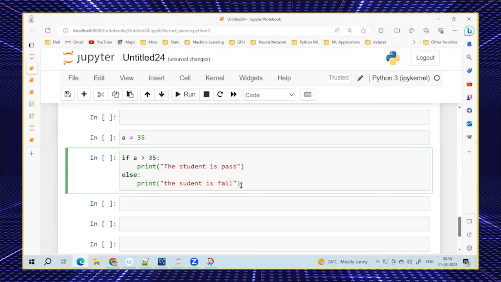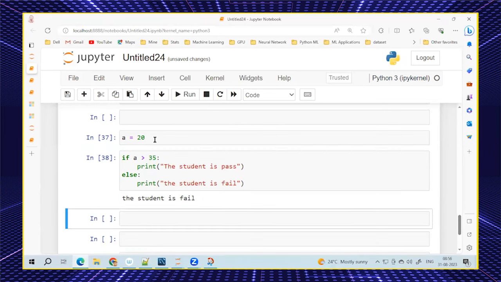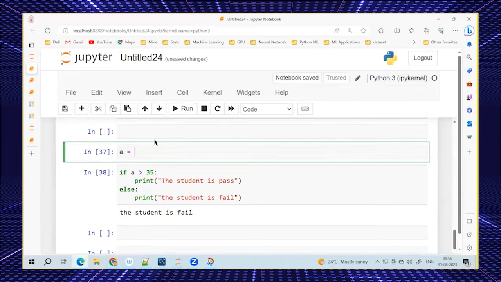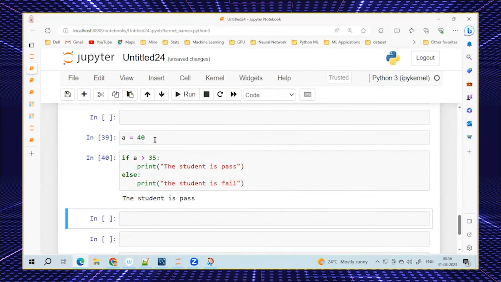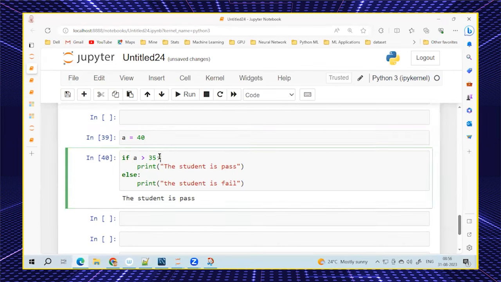Now, we'll try to understand what it will display if I give some value. If I write A equal to 35, or let's make it 20, it should show me the message. If I make it somewhere around 40, the student is pass. Whether you give 30 or 40, it is going to be checked in this if condition, and this if condition will help you achieve this as part of your logic.